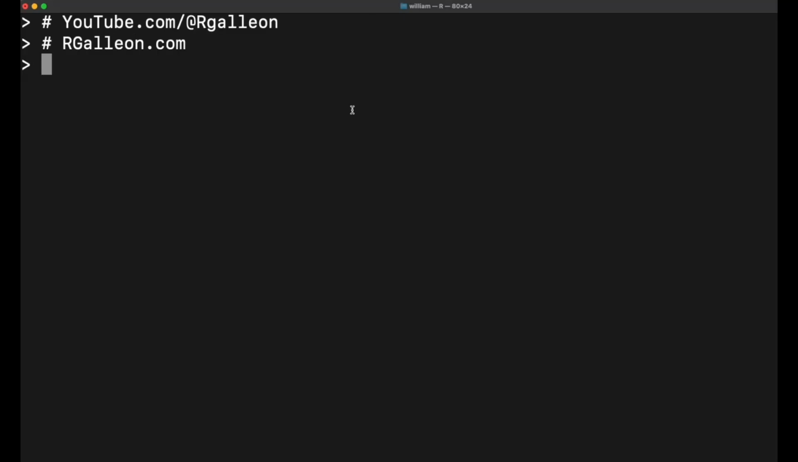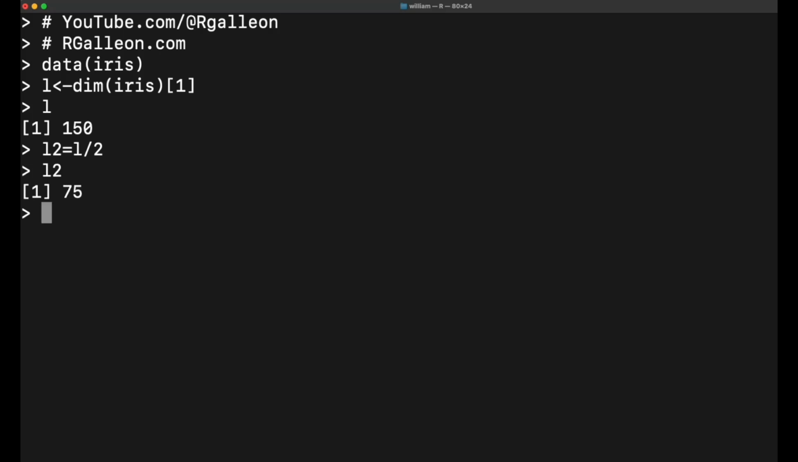Let's say that you want to add a new column to a data frame in R. So first let's load some data. We'll do data(iris). Then we can get the dimensions, or specifically the number of rows in our data, by doing dim(iris)[1]. So that's 150 rows. Then we can get half of that by doing L2 = L / 2. So now if we do L2, we can see we have 75.